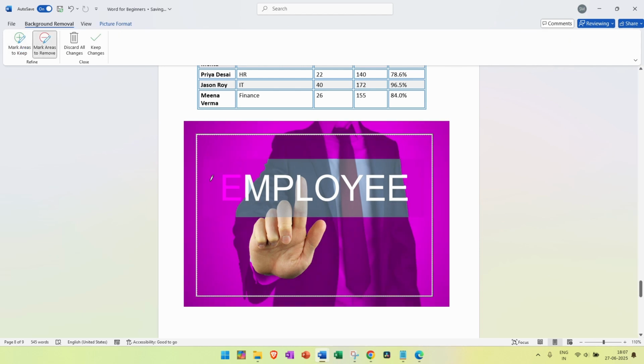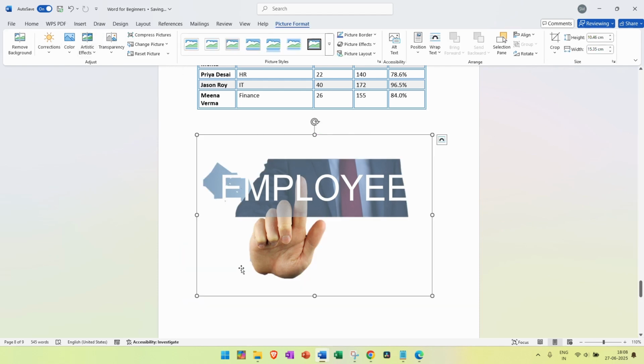So you can use this cursor to mark areas to remove. I basically want to mark the E because I want the E to stay. So I'll just circle that, and somehow a chunk of this E has gotten selected. I want the whole part of this to be included. So you can play around with this and ensure that this part is not getting deleted for you. You can select the area by manually selecting it. And now when I say keep changes, it's going to remove the background.